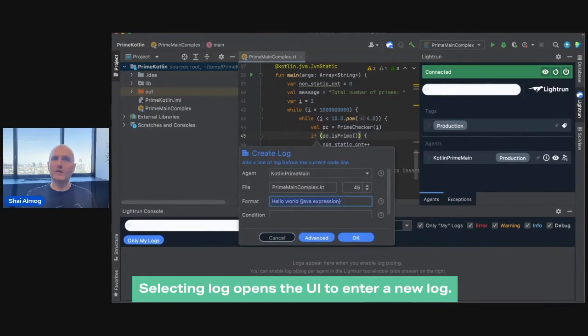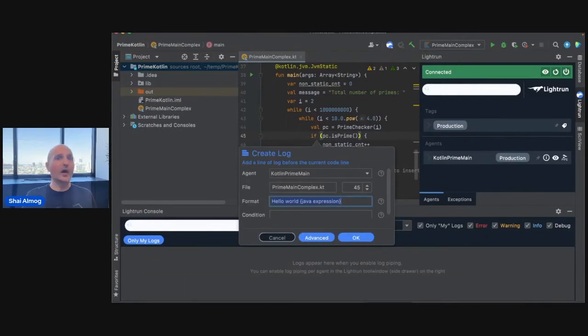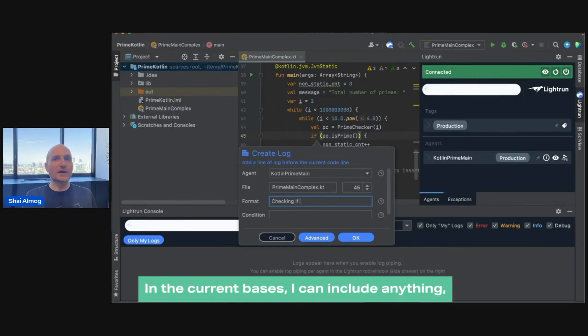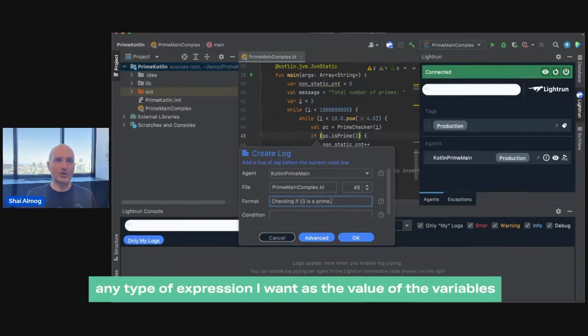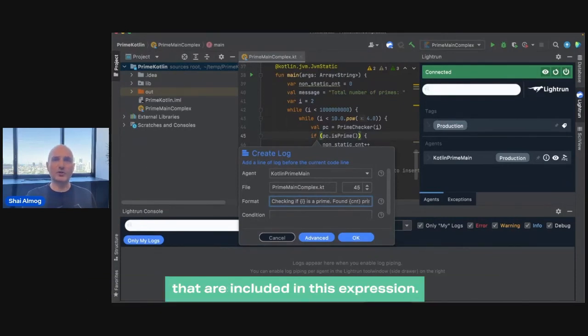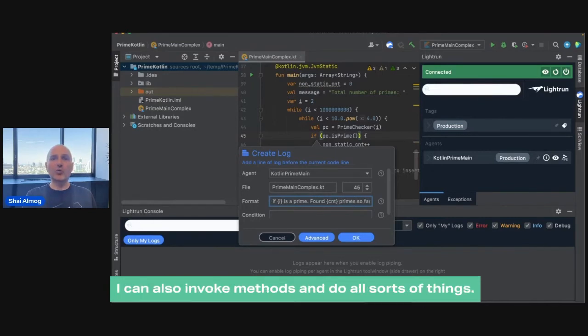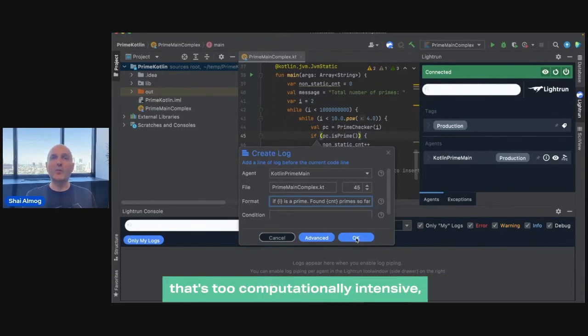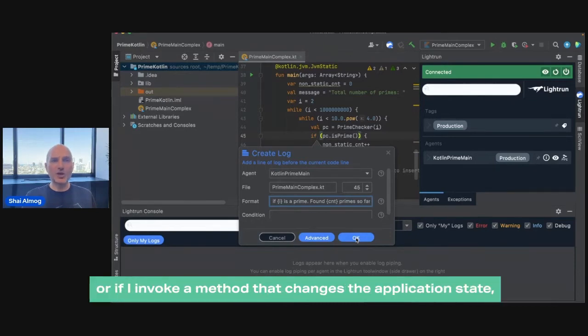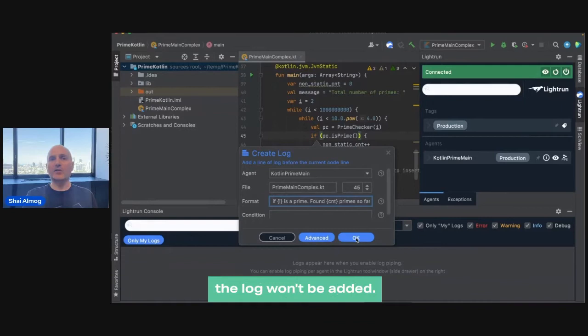Selecting log opens the UI to enter a new log. I can write more than just text. In the curly braces, I can include any type of expression I want, as the value of the variables that are included in this expression. I can also invoke methods and do all sorts of things, but here's the thing. If I invoke a method that's too computationally intensive, or if I invoke a method that changes the application state, the log won't be added. I'll get an error.